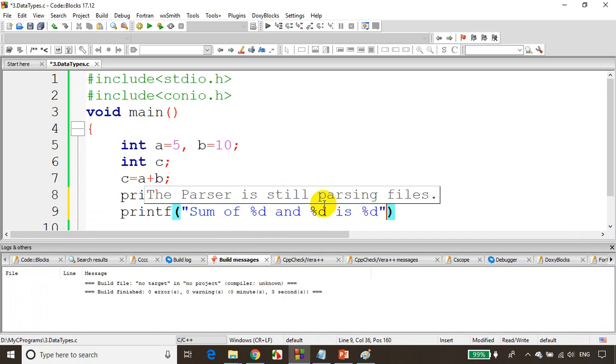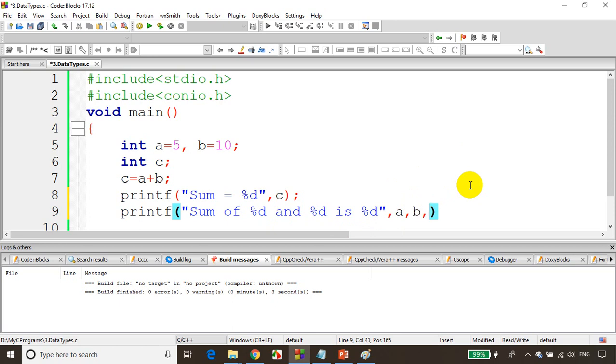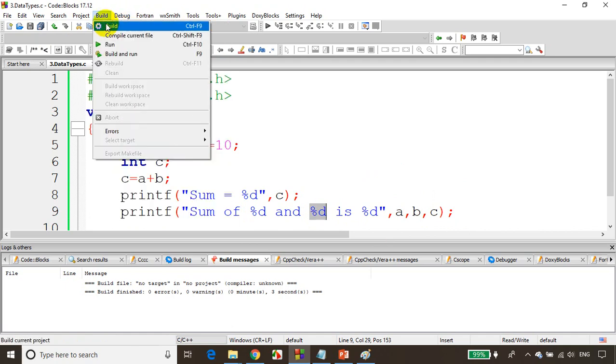Now what I need, in place of this I want to print the a value. In place of this I want to print the b value. In place of the last one I want to print the c value. So now you will see that sum of 5 and 10 is 15. So let's save this and build this code.